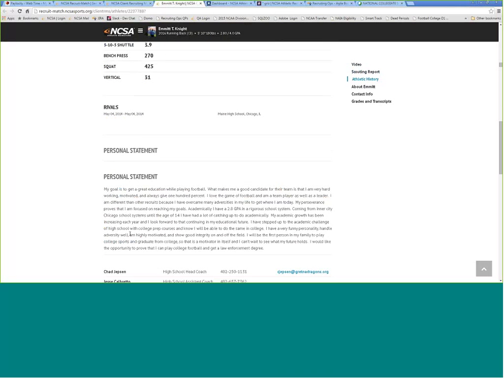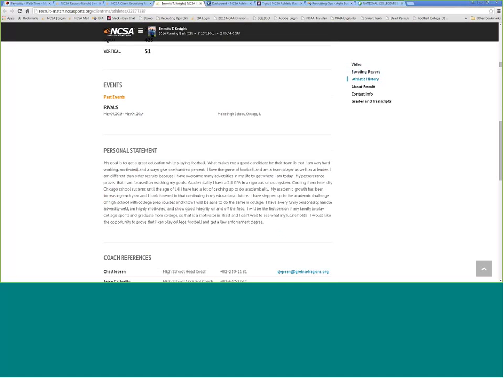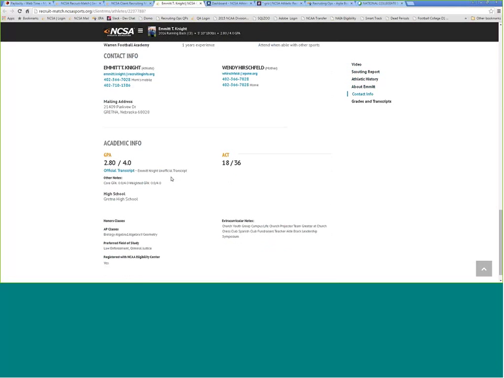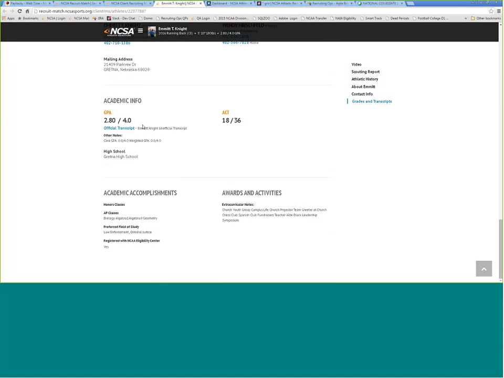A personal statement is just a paragraph or two where we give them the opportunity to add a more personal touch to their profile, talk about why playing college athletics is important to them. Again, mostly athletic information here, but as you get a little bit further down towards the bottom, you do see some academic information, potentially a copy of their transcript, which we allow some athletes to upload. ACT or SAT scores would be in this section as well. And then down at the bottom, any academic accomplishments, honor roll, Dean's List type of awards, and then, of course, extracurricular activities as well.